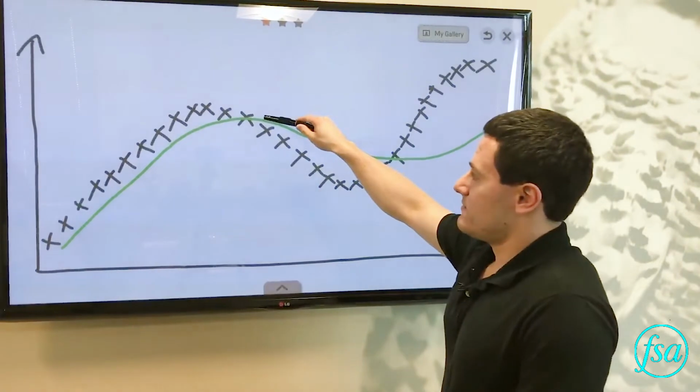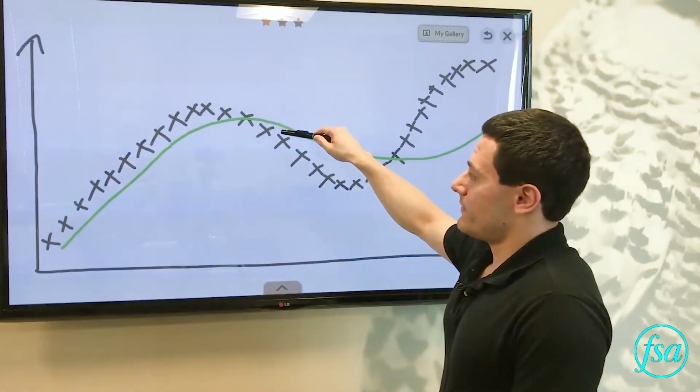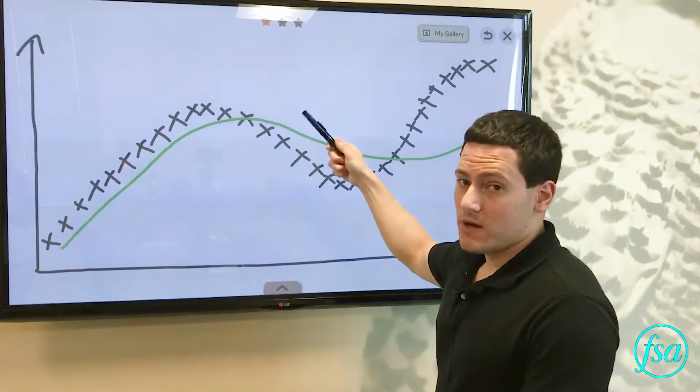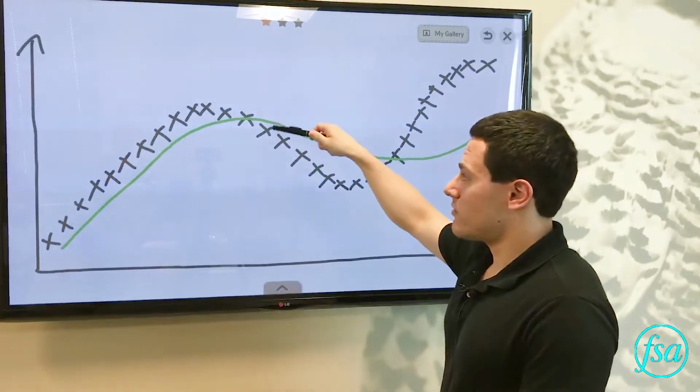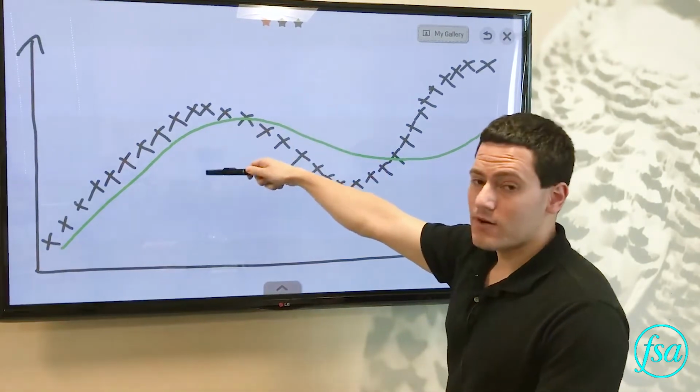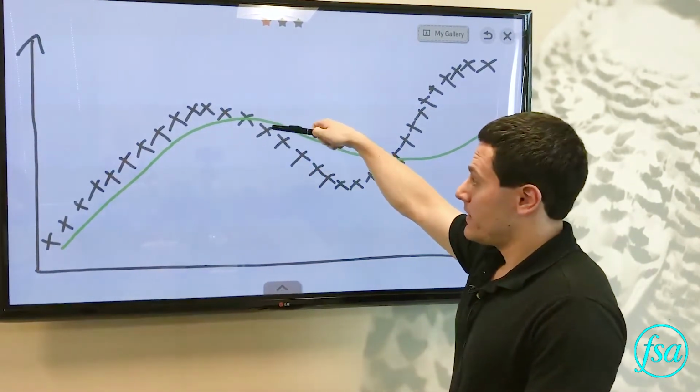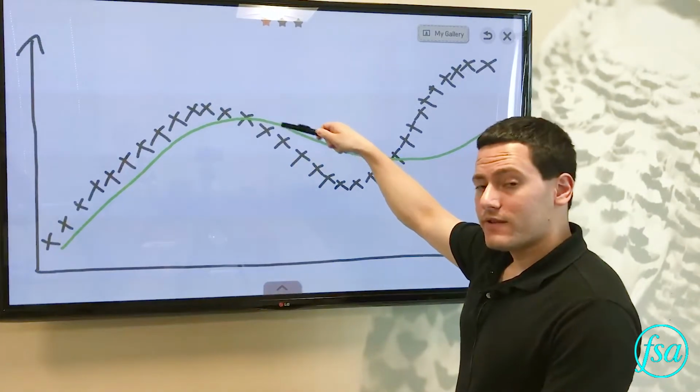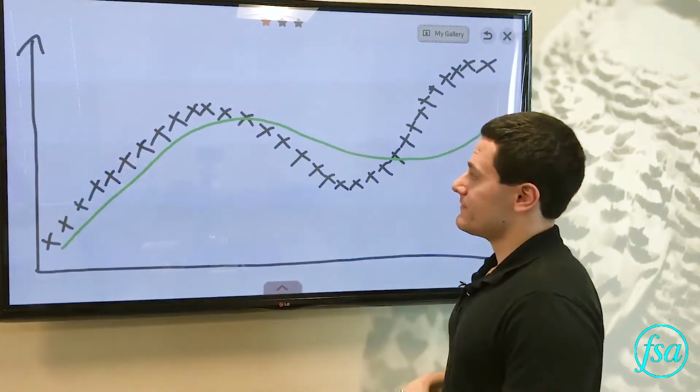When the market starts to peter out and even starts to go down, the moving average doesn't respond immediately because it's incorporating new values as well as the old positive values. It's going to take a little bit longer before it starts to turn negative.